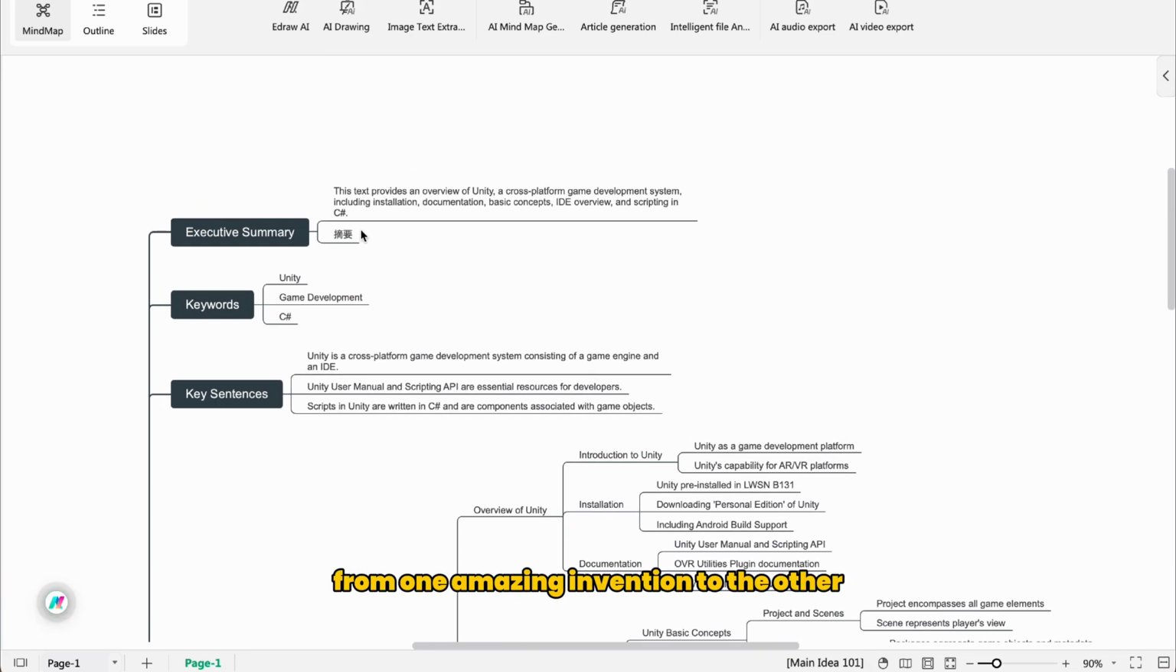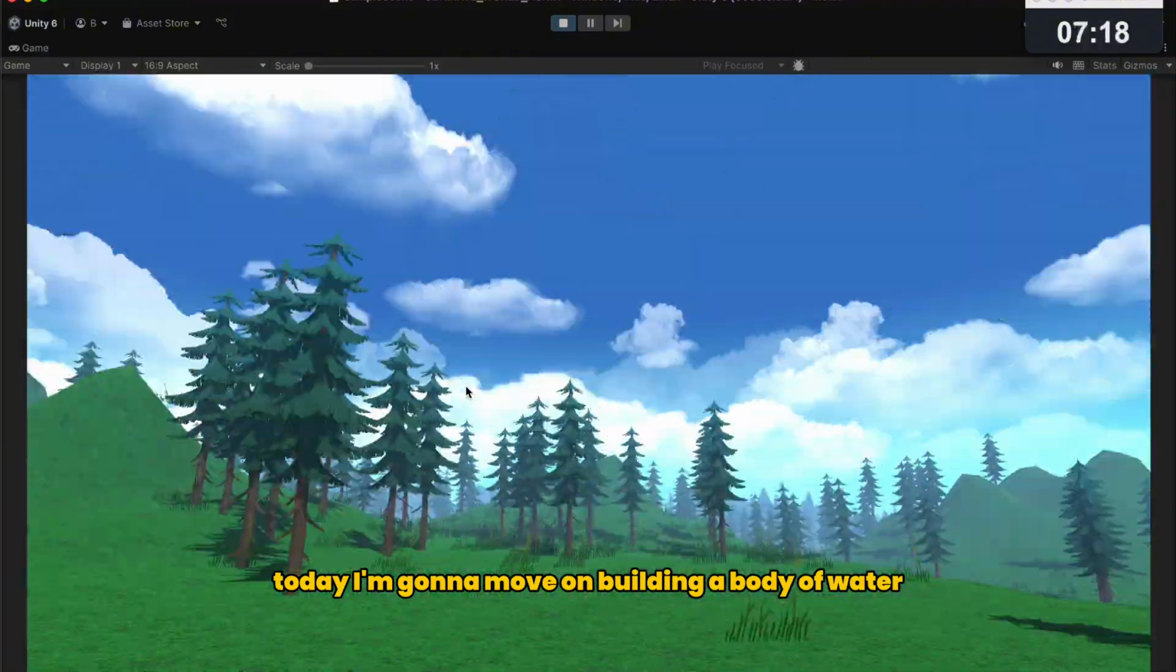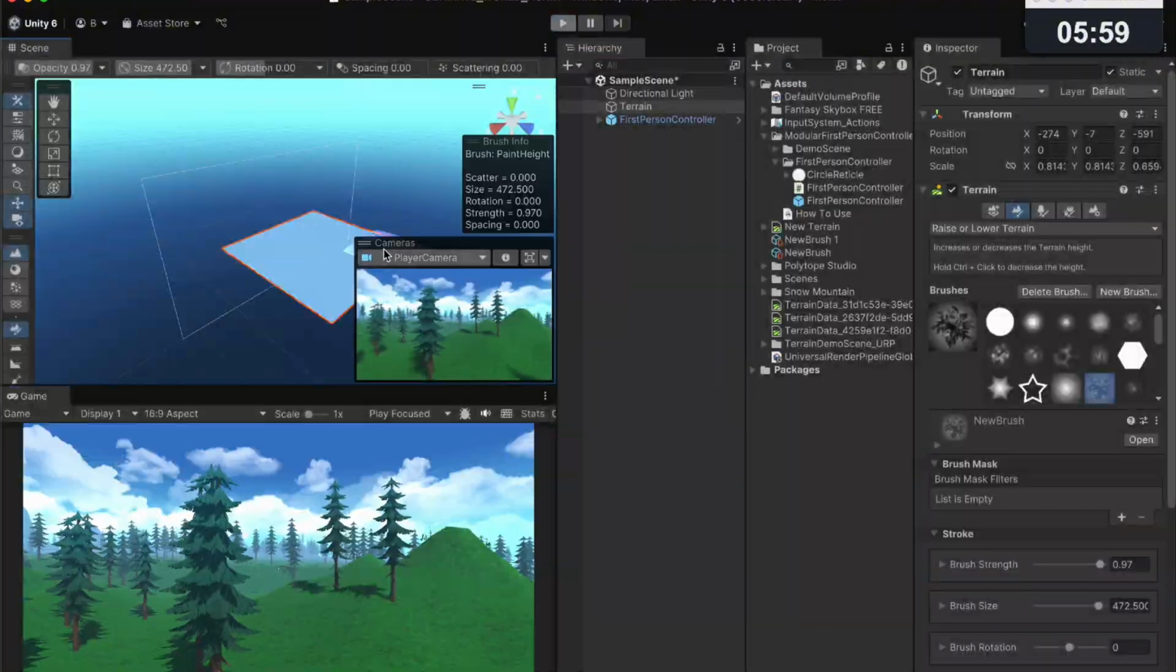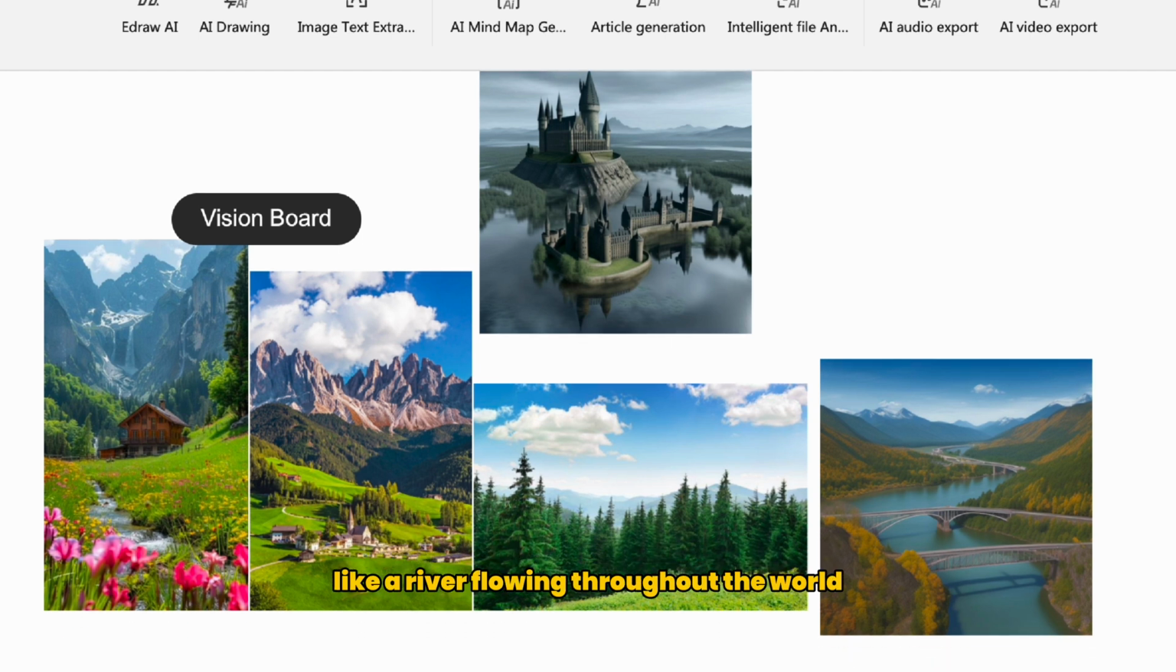From one amazing invention to the other, today I'm going to move on to building a body of water. This was my vision board, so I would ideally like a river flowing throughout the world.